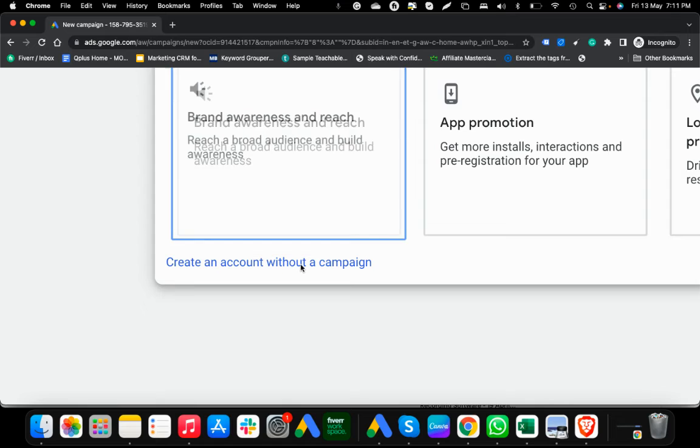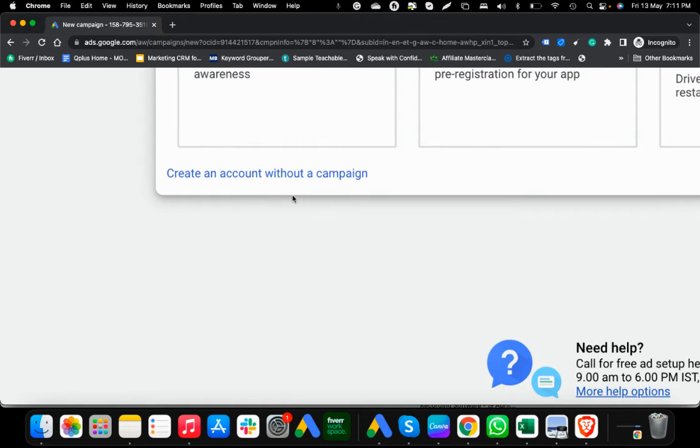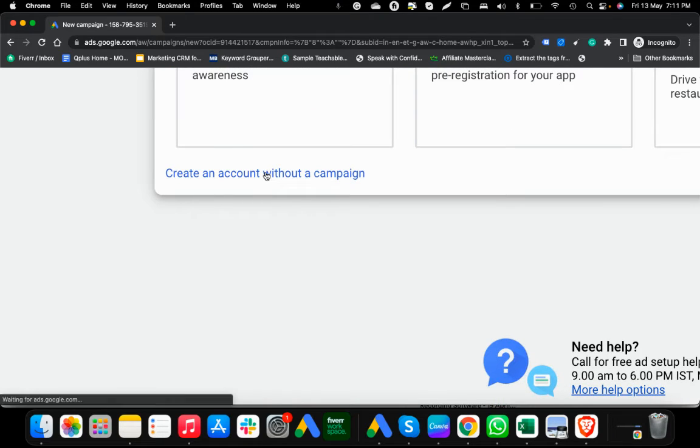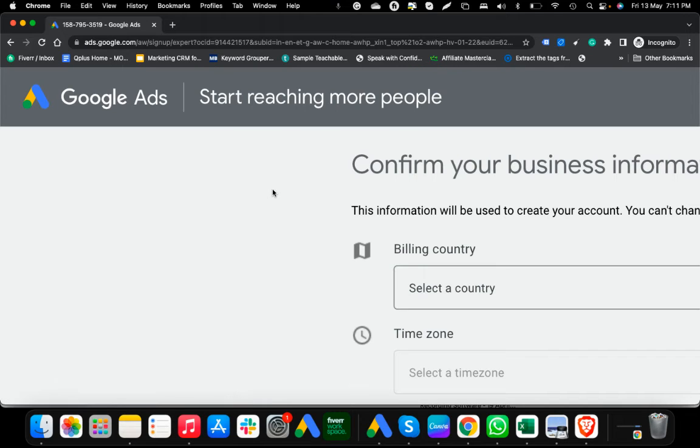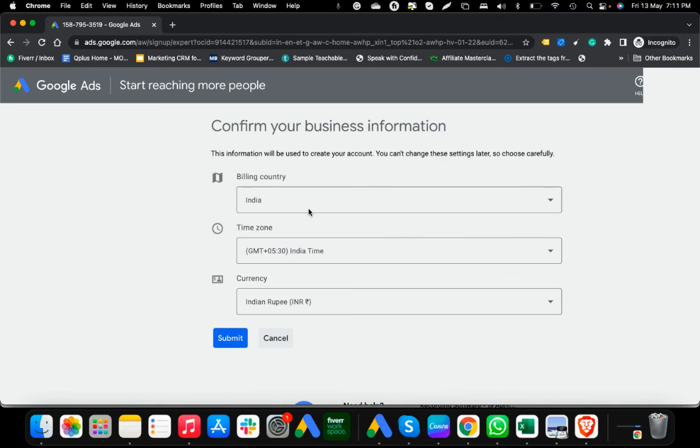Anyhow, Google will not remove this option, so it will be there for a long time. You can click on this, create an account without a campaign. Then your AdWords account is almost ready. That means 50% of the AdWords account is ready.